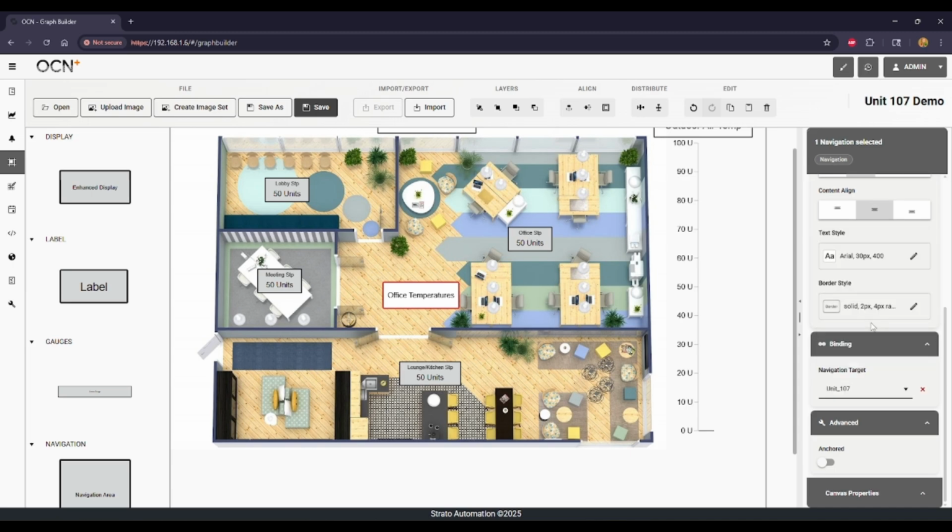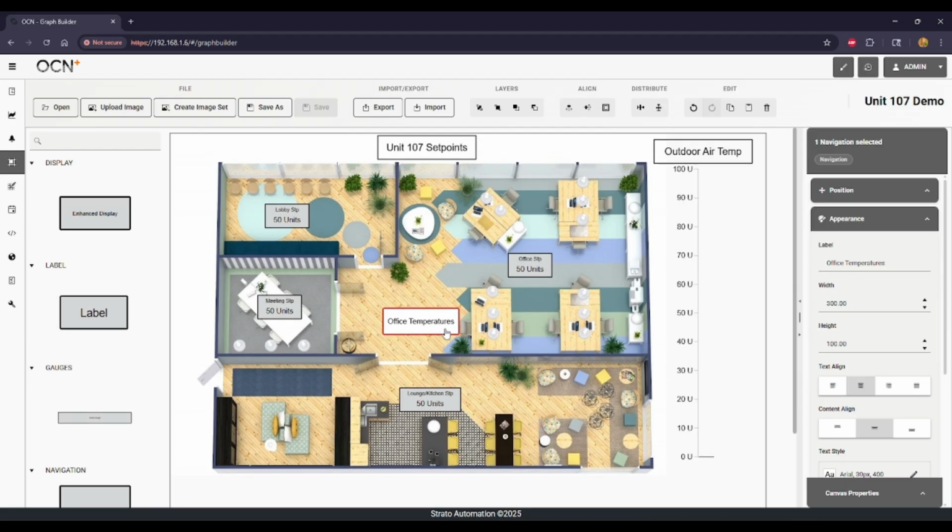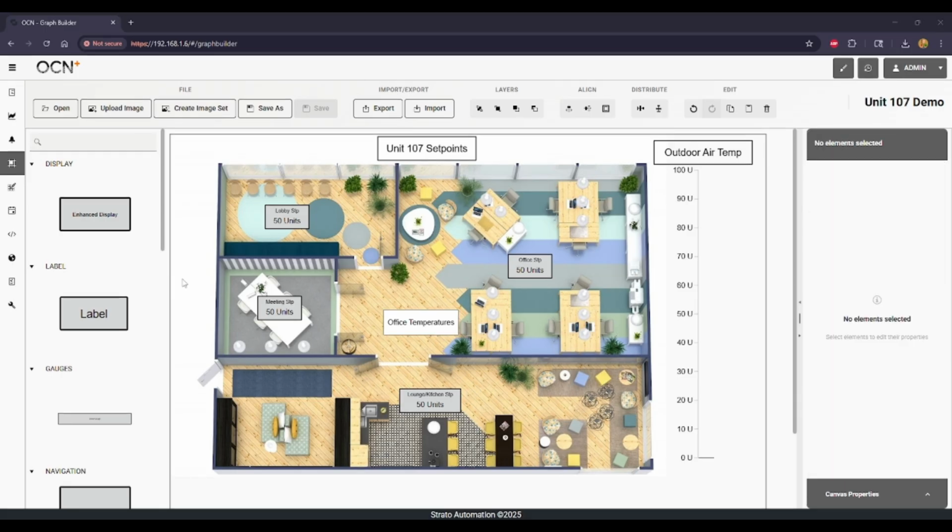So what we're going to do is point this back to unit 107, which is just showing the temperatures instead of having all the set points on here. And then we'll anchor that in place. Go ahead and hit save. So now they click on this in the graphic, it'll take them back to that other graphic that shows all of the temperatures. Next thing we've got to tackle here is that occupancy indicator.